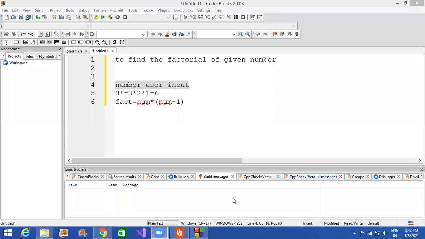So to find the factorial of any number, the factorial is equal to number into number minus 1. I hope I am clear with the logic. So this is the formula for finding the factorial of a number. So what you need to do is, you need to get an integer variable as an input. Okay, sorry, I am sharing my screen. Okay, now I hope my screen is visible to you all.